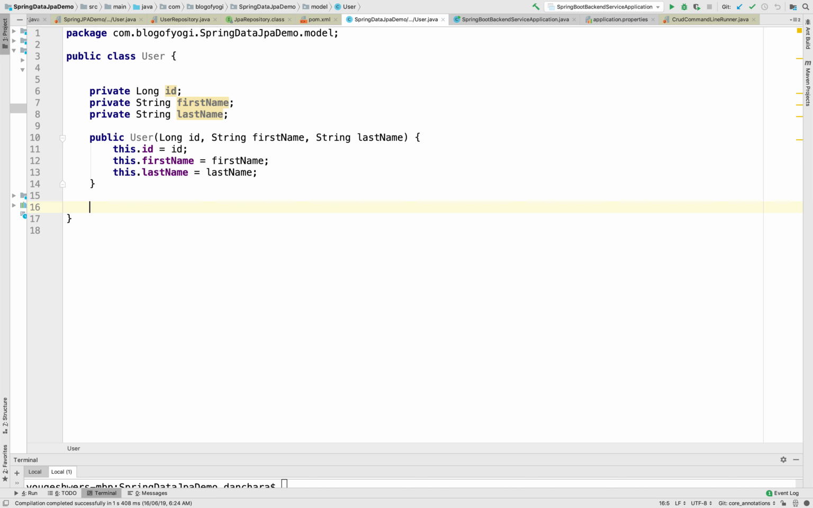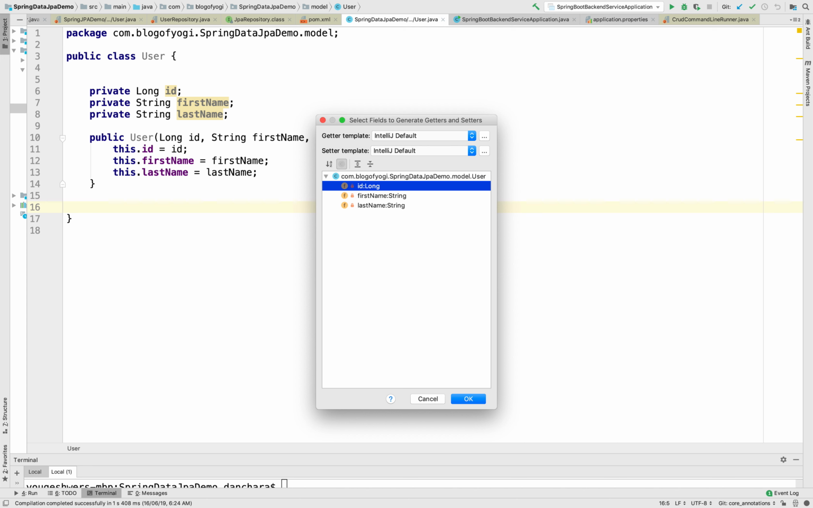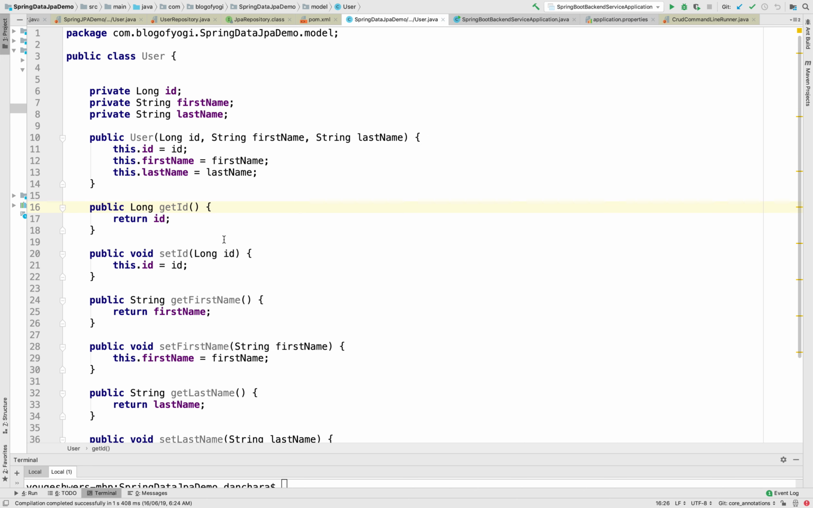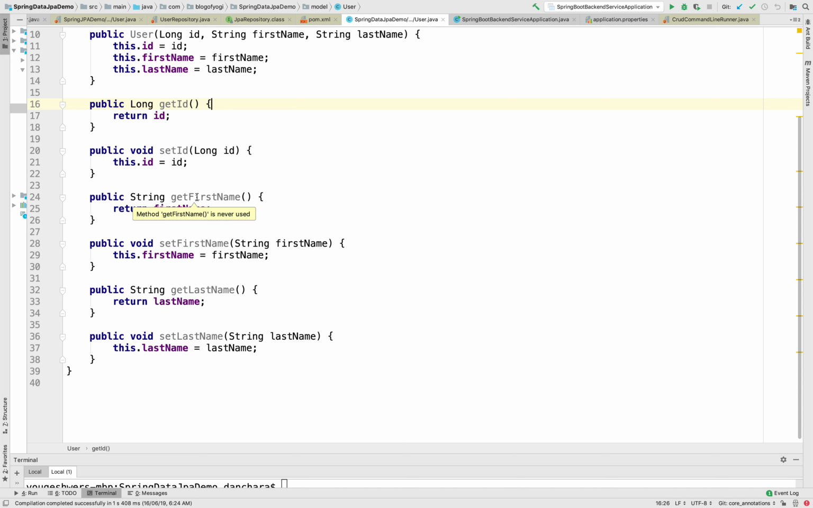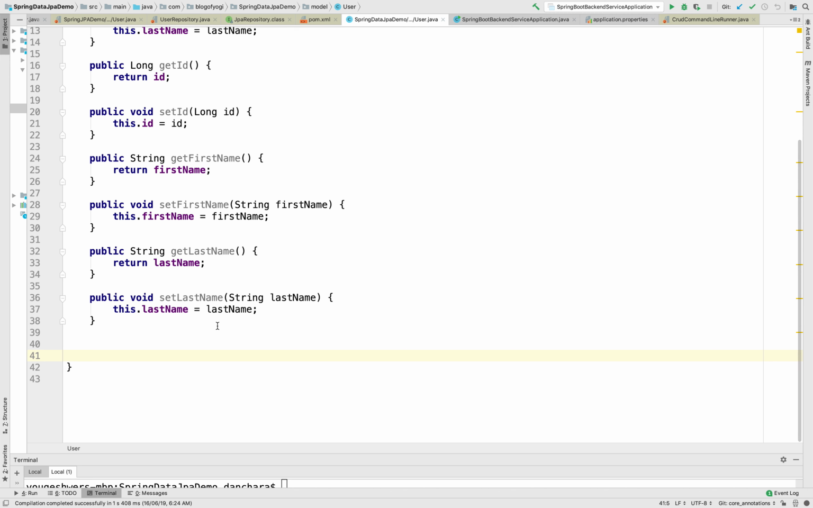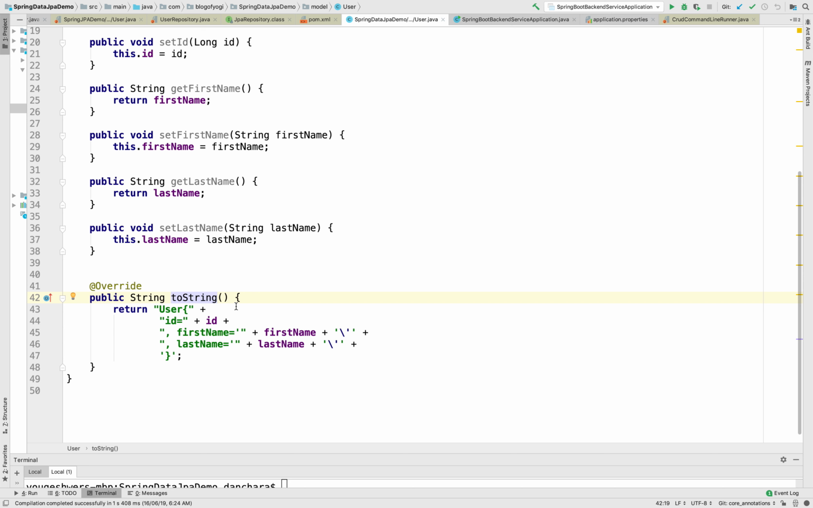Similarly, you can generate getters and setters. If you are using Mac, you can simply press Command N and this same window pops up. You create getter and setter, you select all of them, press OK. Here we have got our getters and setters, get ID, set ID, get first name, etc. Now you can also, for debugging purposes, suppose you want to print the user class object with its various property values, so you generate a toString also. How do we do that? Similarly, generate toString, select all, toString has been generated.